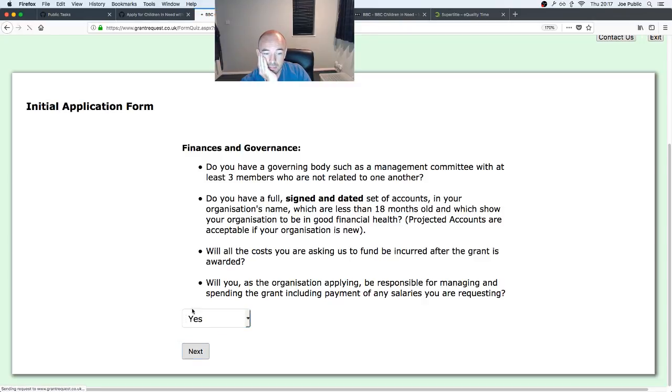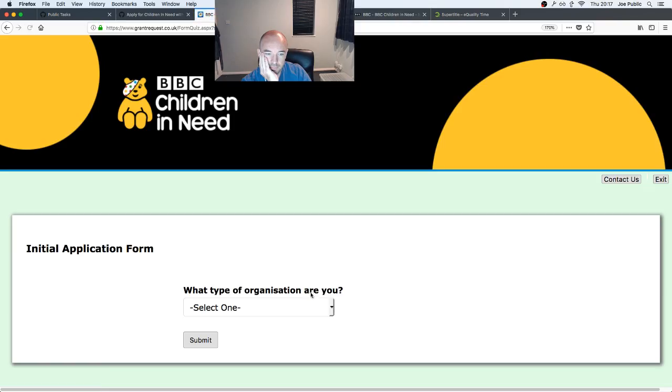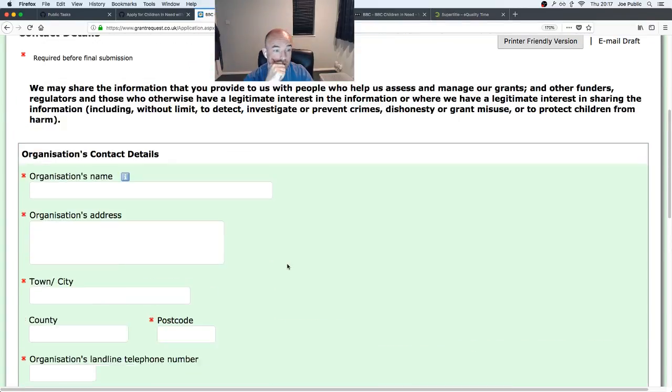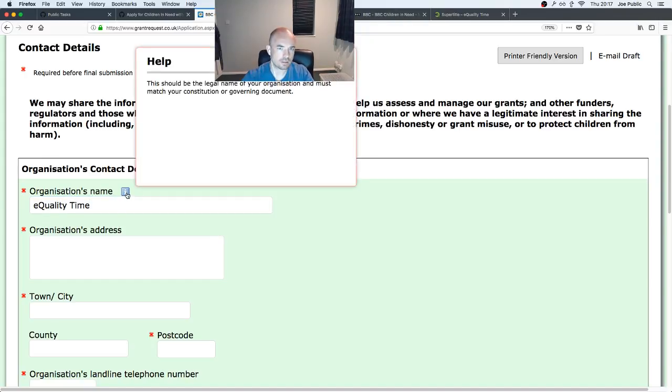Yes, I'm going to get one wrong now, I'm moaning about it. We are a registered charity. It's a bit better than last time. Last time we weren't. Contact details. Organisation name. Equality time. Organisation address.